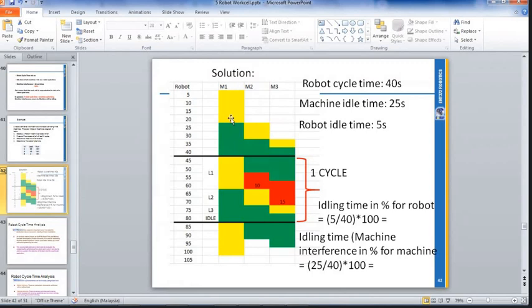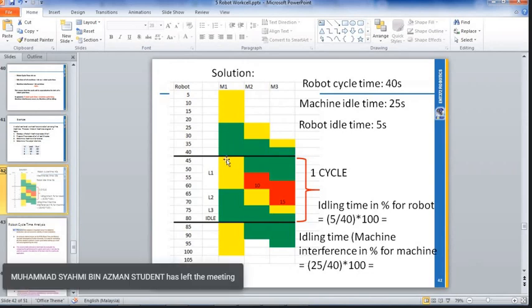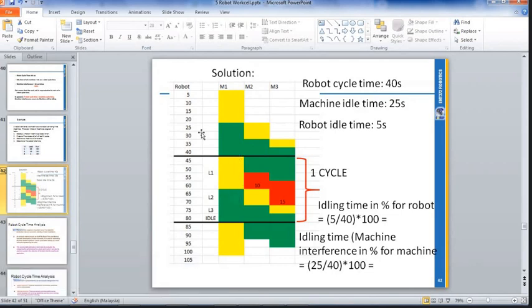So lepas load mesin pertama, robot akan load mesin kedua. Lepas load mesin kedua, robot akan load mesin ketiga. Kemudian awak plug in mesin running time. Kemudian awak kena pilih di mana bila masuk mesin running time ni, habis dia running time, so start loading balik. Di sini baru awak tahu, oh di sini ada idle untuk robot ni 5 second. Kemudian baru awak jumpa mesin 2 punya idle, mesin 3 punya idle.